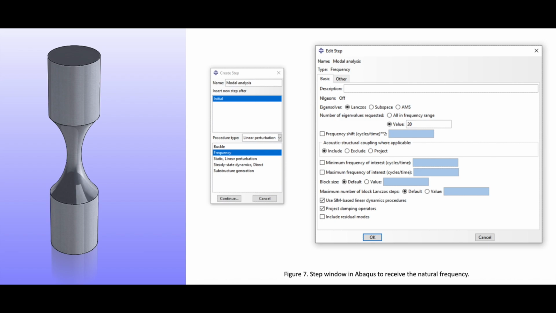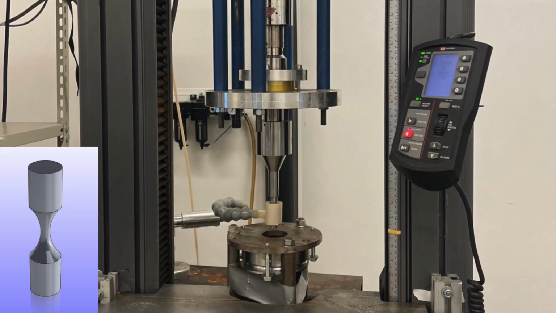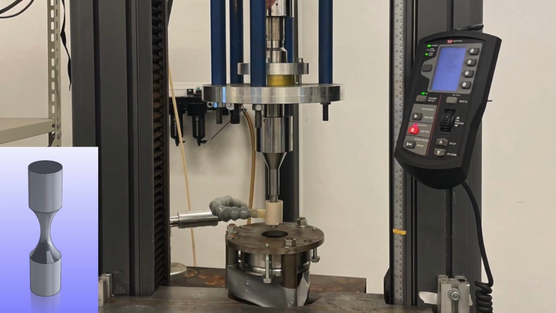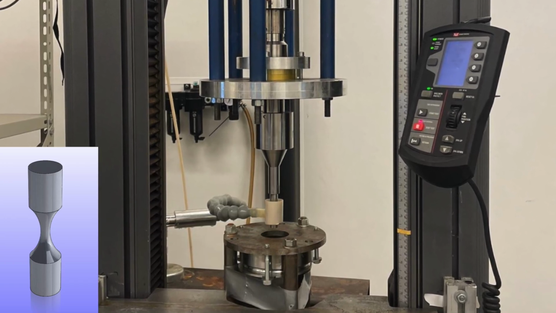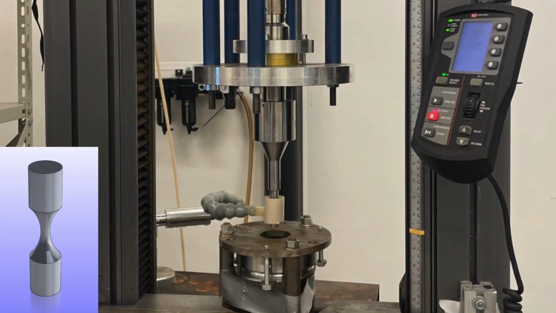In this tutorial, I'm going to show you how to find the natural frequencies of an hourglass-shaped specimen using modal analysis in Abaqus. This geometry is commonly used in uniaxial fatigue testing, especially in tension compression setups operating at ultrasonic frequencies around 20 kHz.